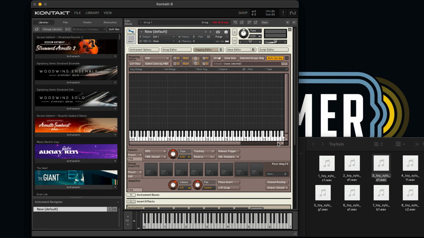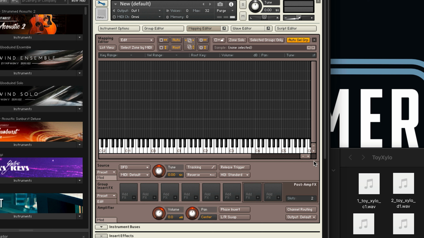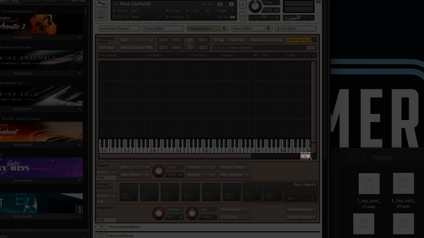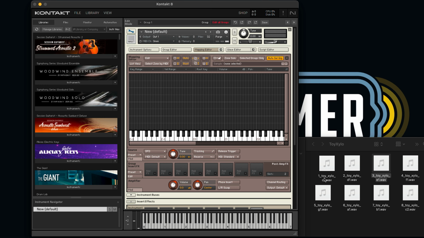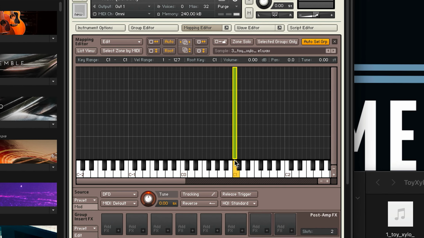In the first example, we put one sample on multiple keys. In this example, we'll assign multiple samples to one key. Before we start, let's go ahead and zoom in a little bit on this mapping editor for more precise editing. You can do that by going to the bottom right and pressing the plus arrow. Let's take sample C1 and drag it onto note C1. Now let's take sample E1 and drop it onto the same key. If we play this key, we now have a harmony of C1 and E1.